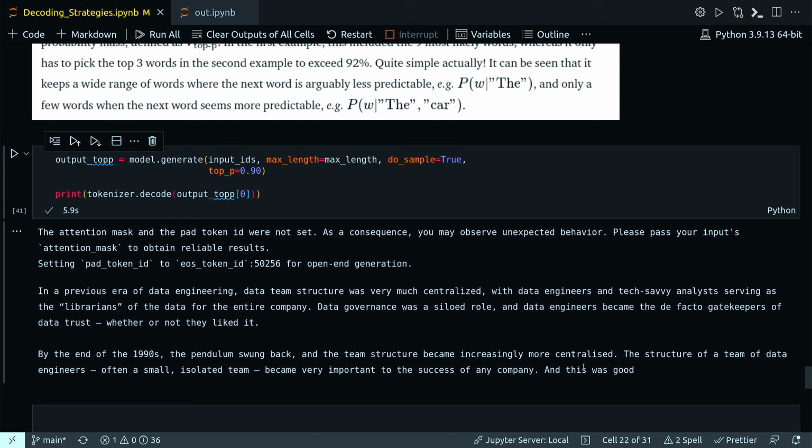But if you want your model to generate longer text and even be a bit creative, then you should switch to sampling methods and increase the temperature, or use a mix of top K and top P sampling.